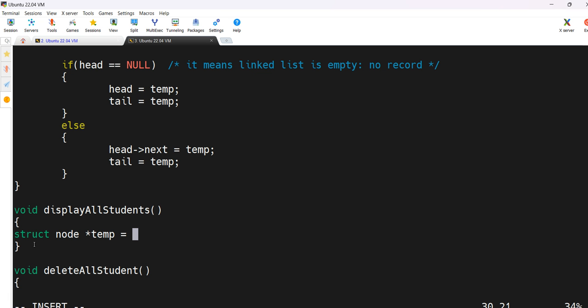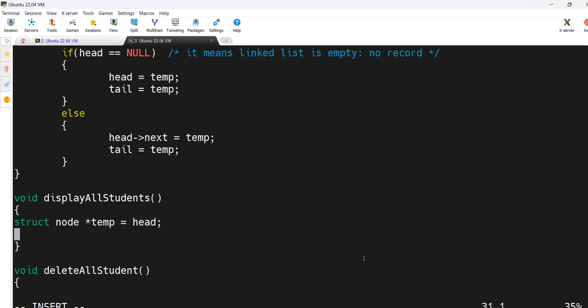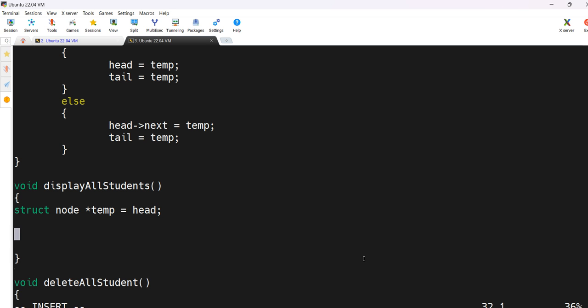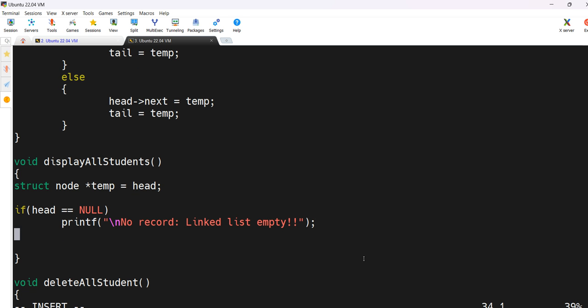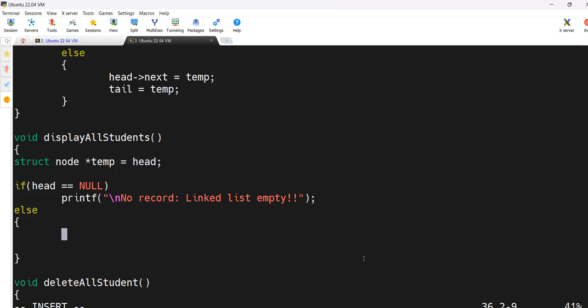So temp will point to the very first node, and that is being pointed to by the head node. And we can say here, if we don't have anything in the head, that we need to handle. If head is equal to null, then we can say printf no record or linked list empty. Else, in the else part we can just keep on printing.